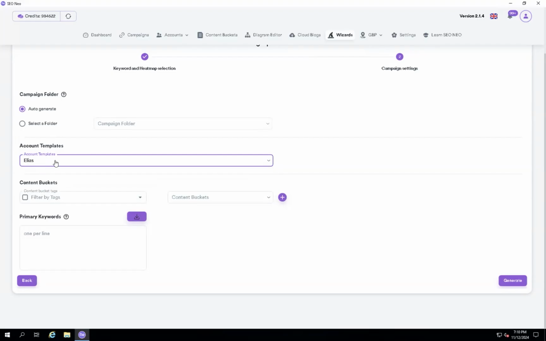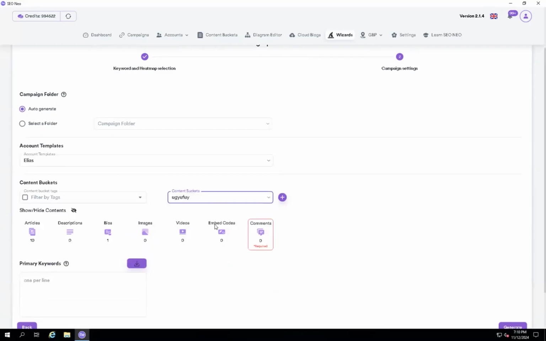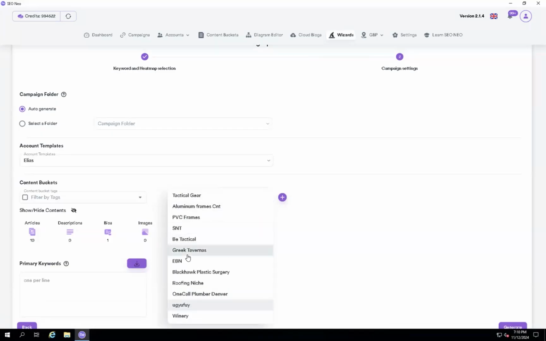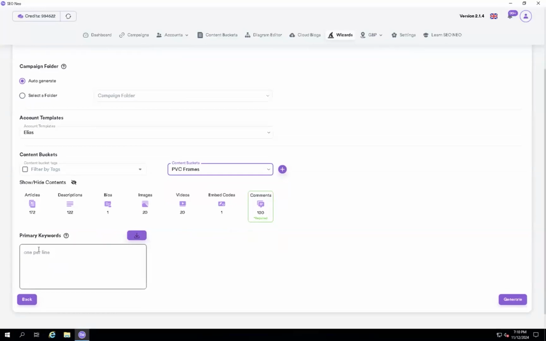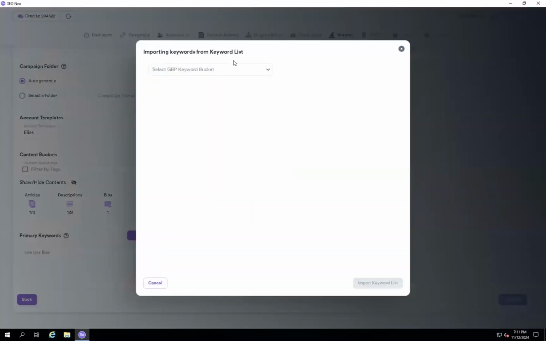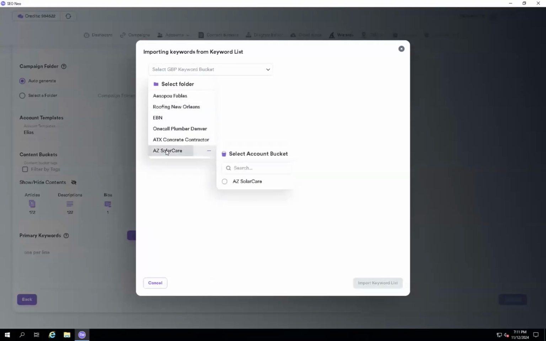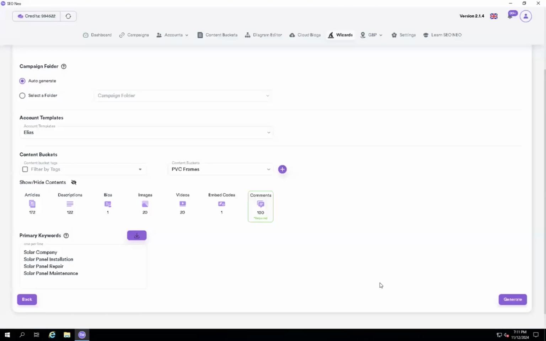This is the email that SEO Neo will use to create the accounts for the wizard. Content bucket, we don't have a content bucket, so let's select this one. And our primary keywords. Here you see that it is connected with the GMB, the wizard. So I want to import keyword from the keyword bucket. And I'm going to select the keyword bucket we have created in the beginning of the webinar.